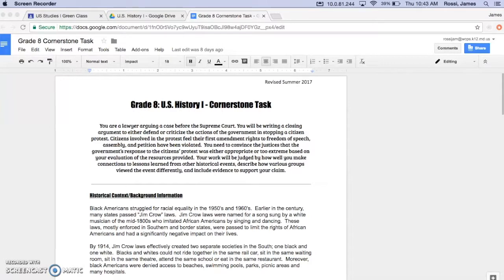This portion of the Cornerstone Task PD module will show you how to digitally administer the 8th grade assessment. Information about how to do this is divided into three parts. Part 1, creating your own digital copy of the Cornerstone Task. Part 2, administering the Cornerstone Task using Google Classroom. And Part 3, instructing students on how to upload their work to Google Classroom.